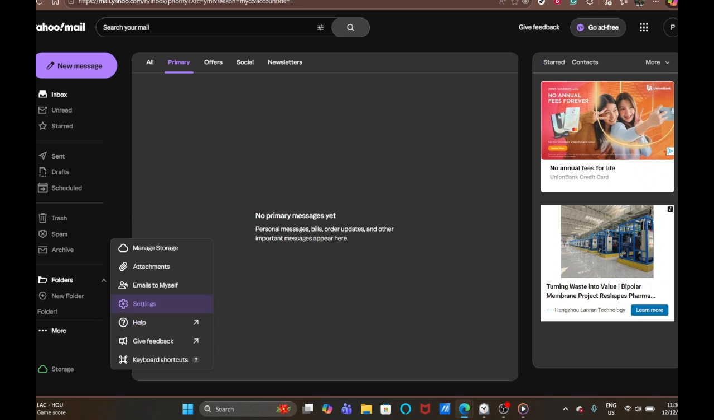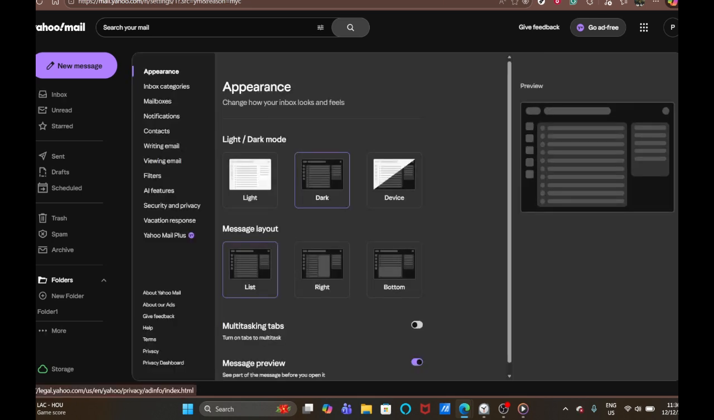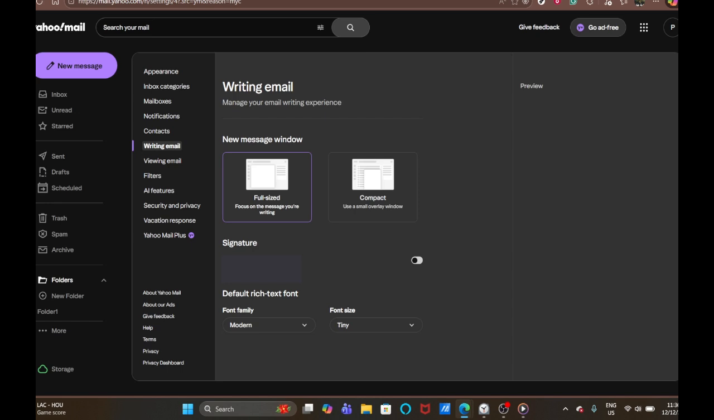First, sign into your Yahoo Mail and open your inbox. Take a look toward the top area of the page where the main toolbar sits. You'll see a menu represented by three dots, often labeled More. This menu gathers extra options that aren't shown by default, so it's the quickest path to the controls we need. Go ahead and click that menu, then choose Settings from the list.